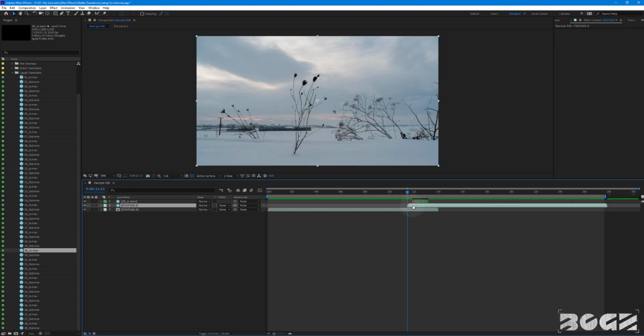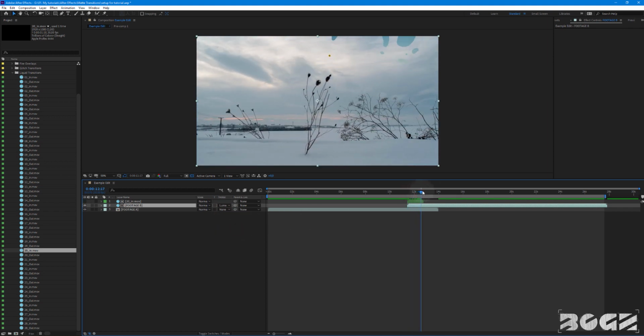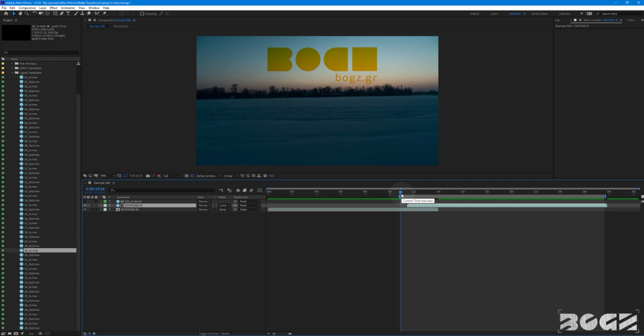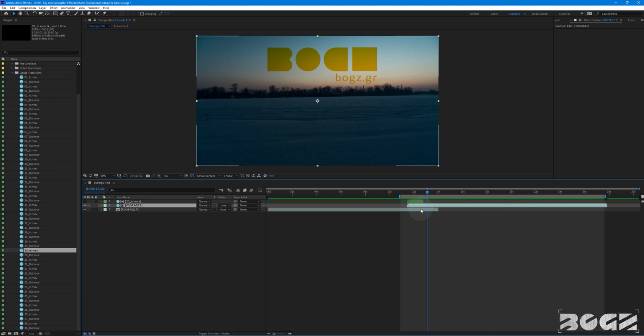Then go to the beginning, align the transition like so, and select footage B, go to the track mate column. If you don't see it, hit F4 on your keyboard or toggle the switches over here and select Luma Mate. And now the transition occurs, and let's preview it a little bit. And when it's done, we see again the underneath footage.